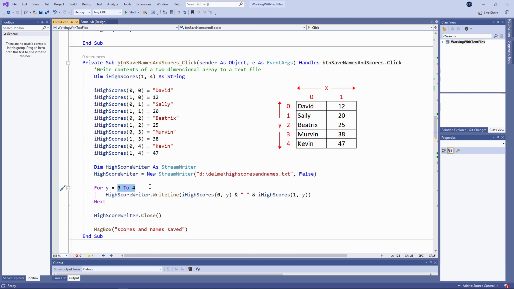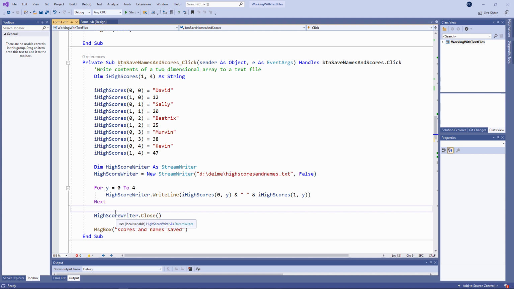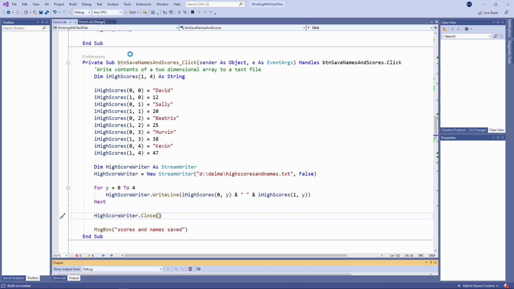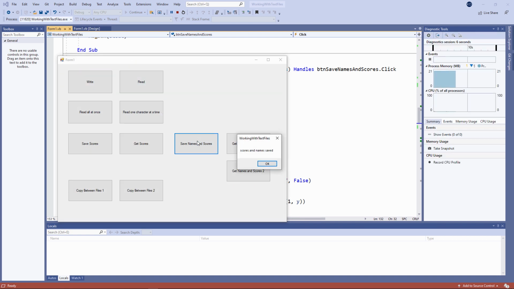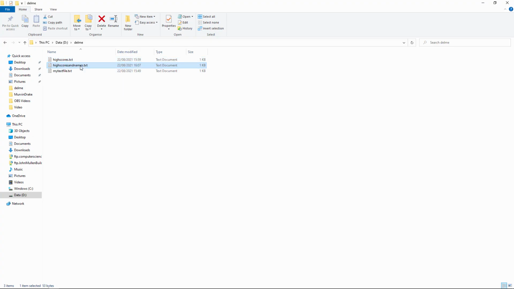I'm scanning down the rows. And every time I pass through the loop, I write a new line into the text file. That line of text includes a name and a score, which comes from the same row. If you're not sure about what's going on here, I suggest you go back and brush up on two-dimensional arrays. Once the data are in the file, I can close my StreamWriter. Scores and names have been saved. And let's take a look at the file.